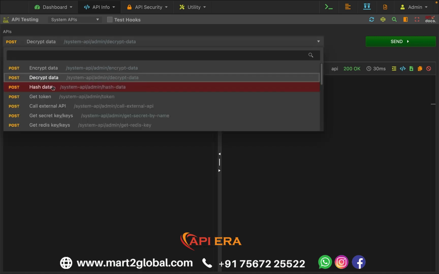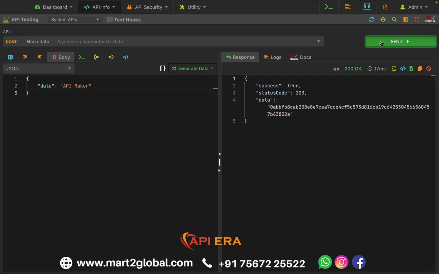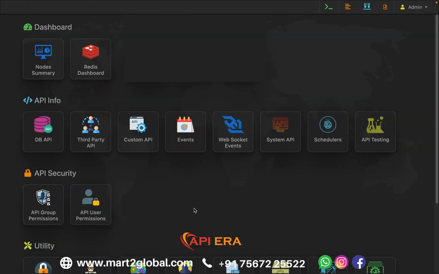Now let's have a look at hash data. It will take data and generate a hash of that data. So no matter how many times we send the same data, it will return the same hash value. If we change the value, our hash will change. This encryption algorithm and hashing algorithm will come from the secrets.